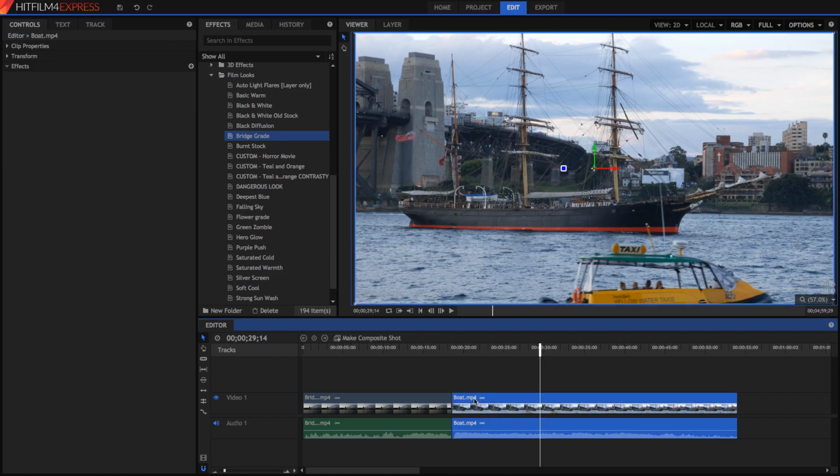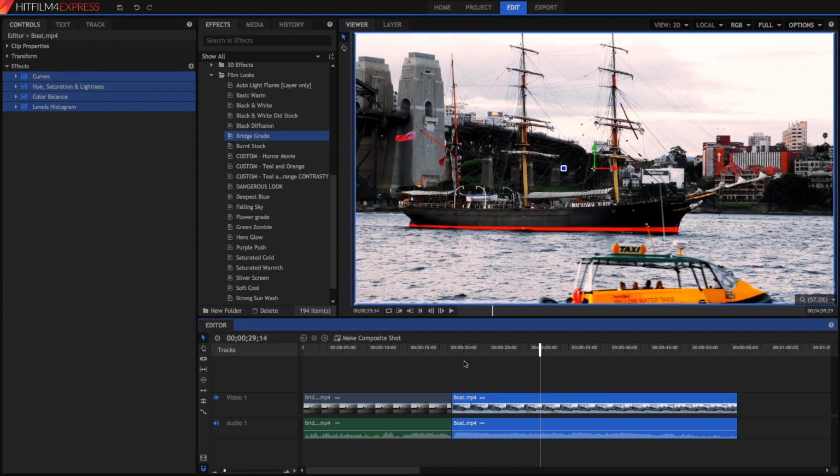All you have to do is go to the next clip in your timeline and drag the bridge grade on like an ordinary effect onto your video, and you'll see that now it's got the exact same effects with the exact same settings on each of those effects applied to this clip. And you can keep on dragging this preset onto every single video on your timeline.